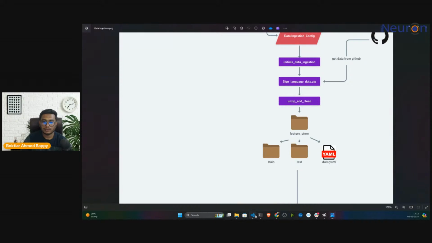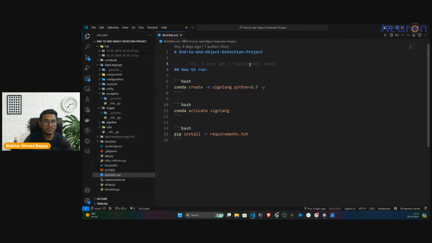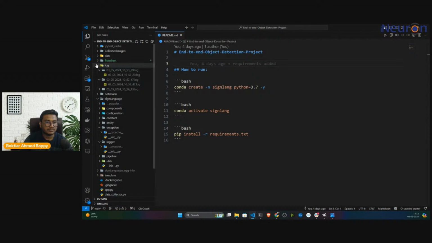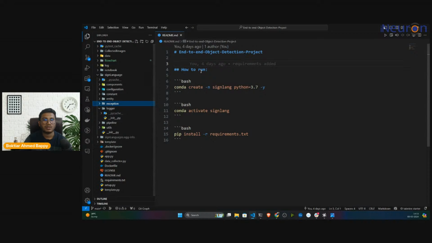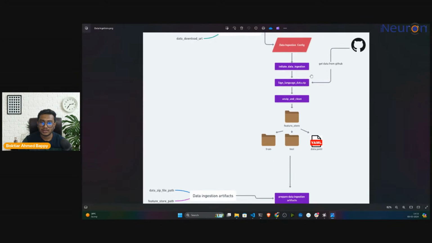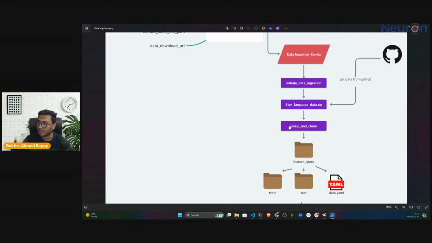Okay, now let's start writing our code. I think I already showed you some of the experiments here, how to collect the images and all. Now here, guys, first of all I'll show you how we can ingest the data from the GitHub itself. So let's write the code for this.